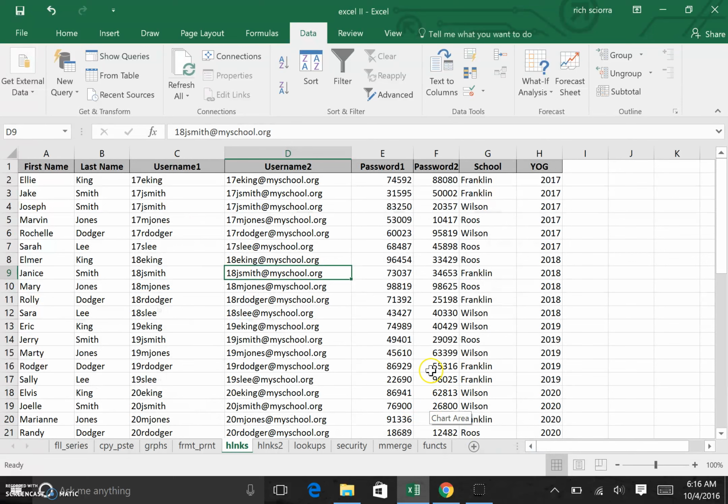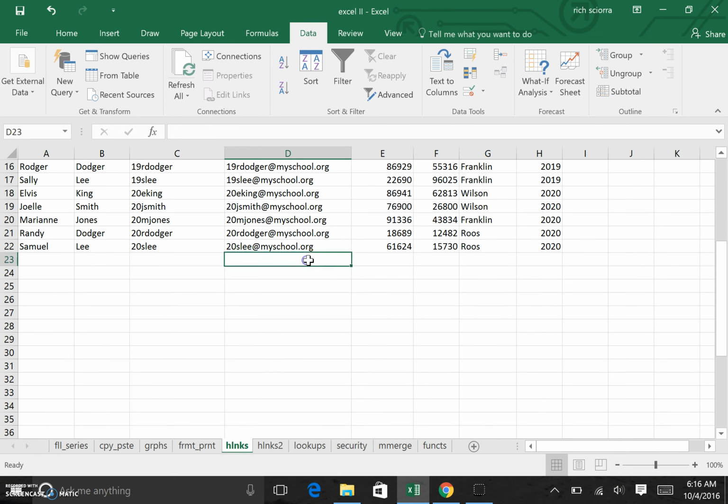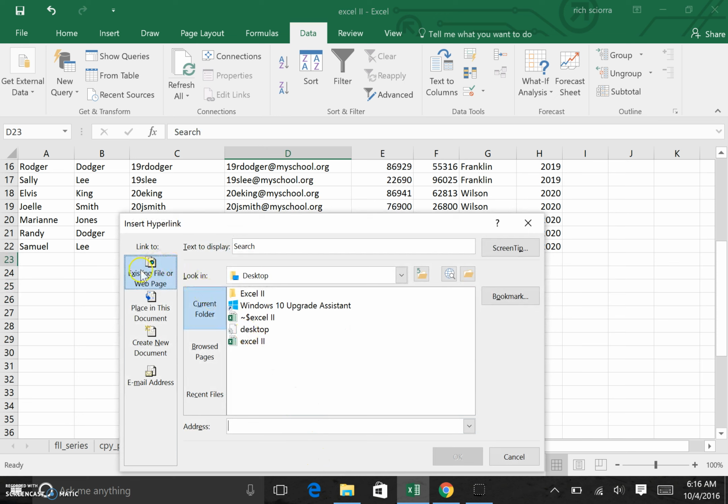So that would be a case where maybe I wanted to put some text in here that wasn't the actual link, but then I'll link it. So let's just do this. We'll put the word search in there. And then I can right-click and say hyperlink, and I can link to an existing file or web page, a place within this document, which we'll revisit in a moment, creating a new document, or an email address. So email address would have been appropriate for the others.